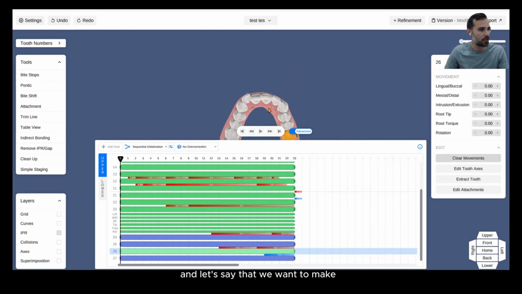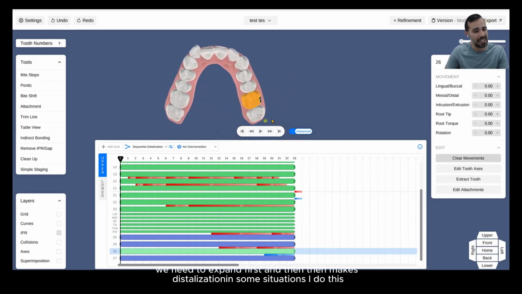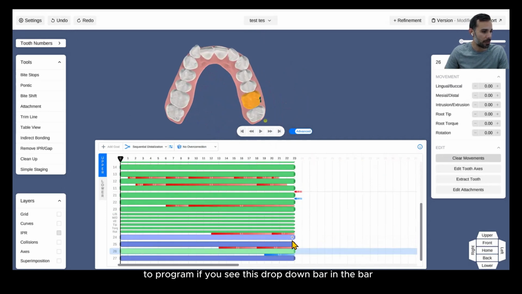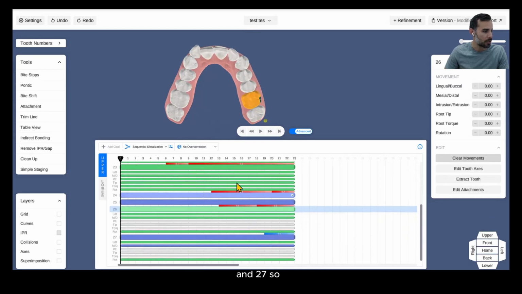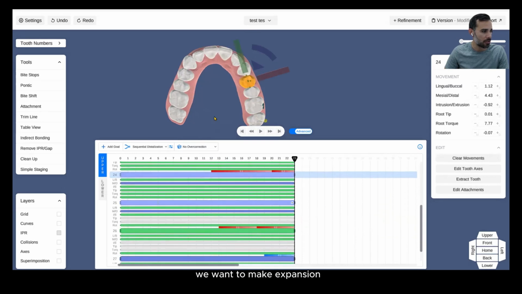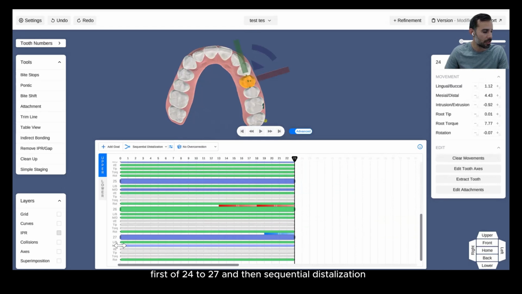And let's say that we want to make, just to show you something very fast, we need to expand first and then make sequential distalization. In some situations, I do this. So what we're going to do right now is practically to program, if you see this drop-down menu, you will have each movement. This is 26, and all of the movements that are involved with 26 and 27. So let's say that we want to make an expansion first of 24 to 27, and then sequential distalization. So it's very easy.